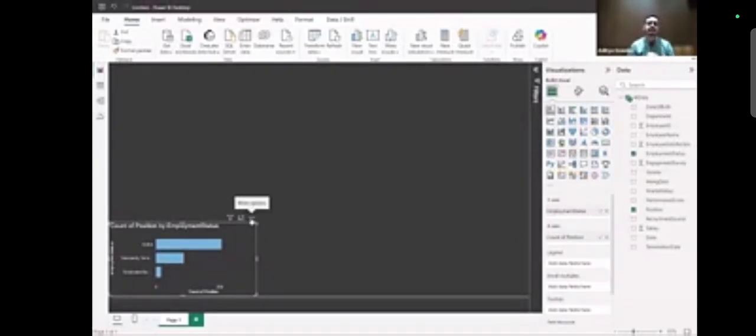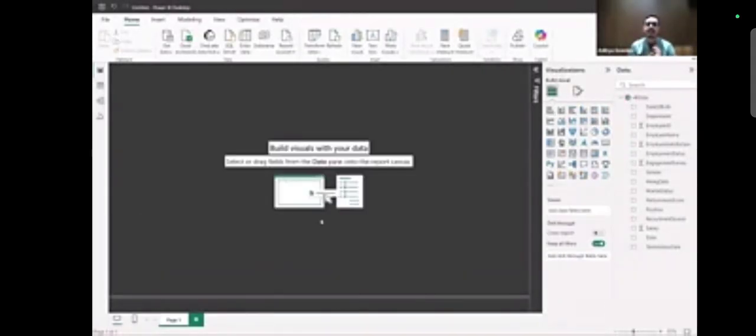Please repeat the step. Okay, I'll repeat it. Let me just simply remove it. I'll start again from scratch. This is a blank canvas.